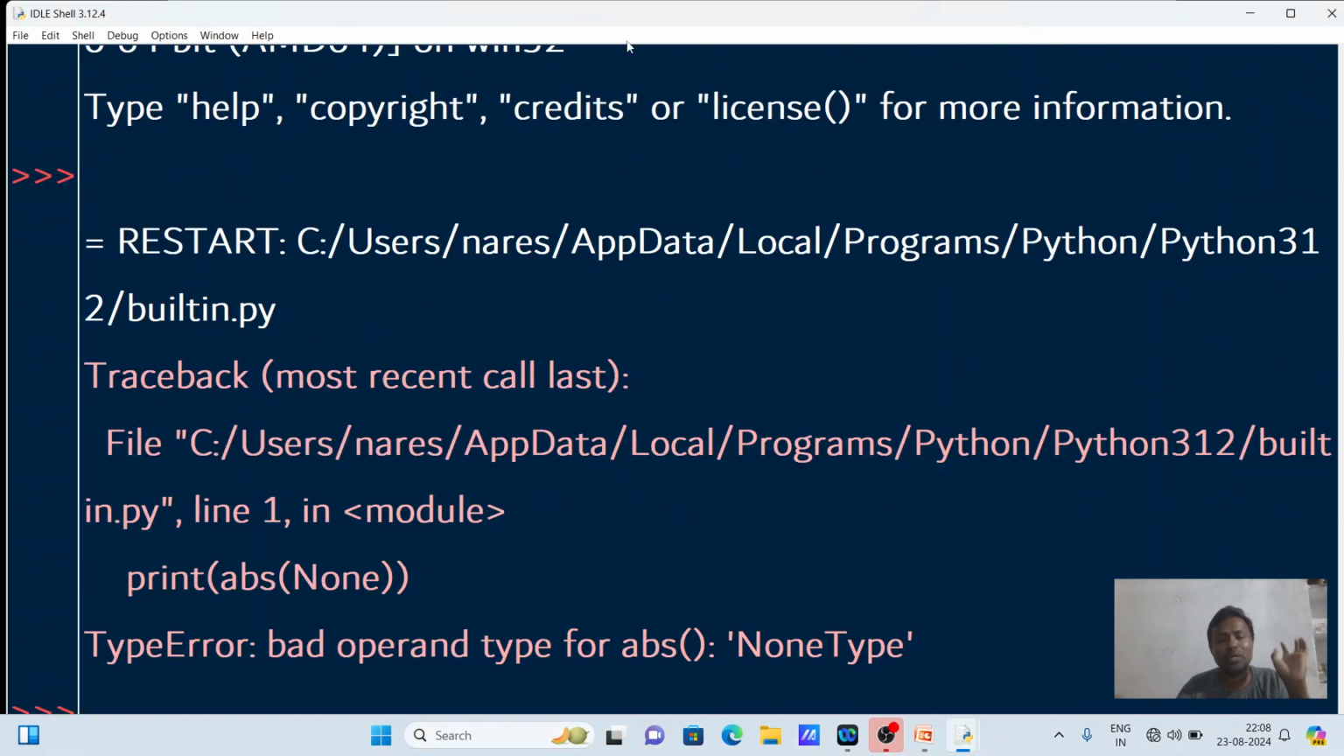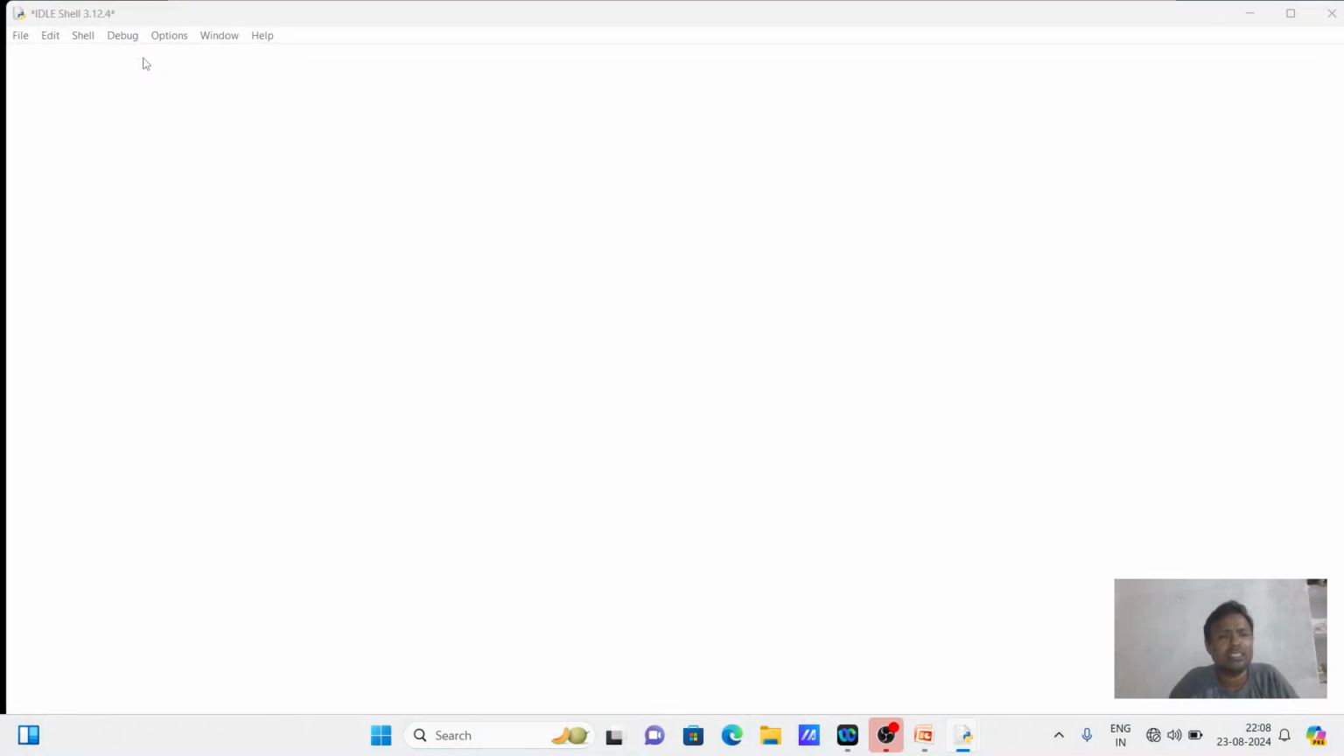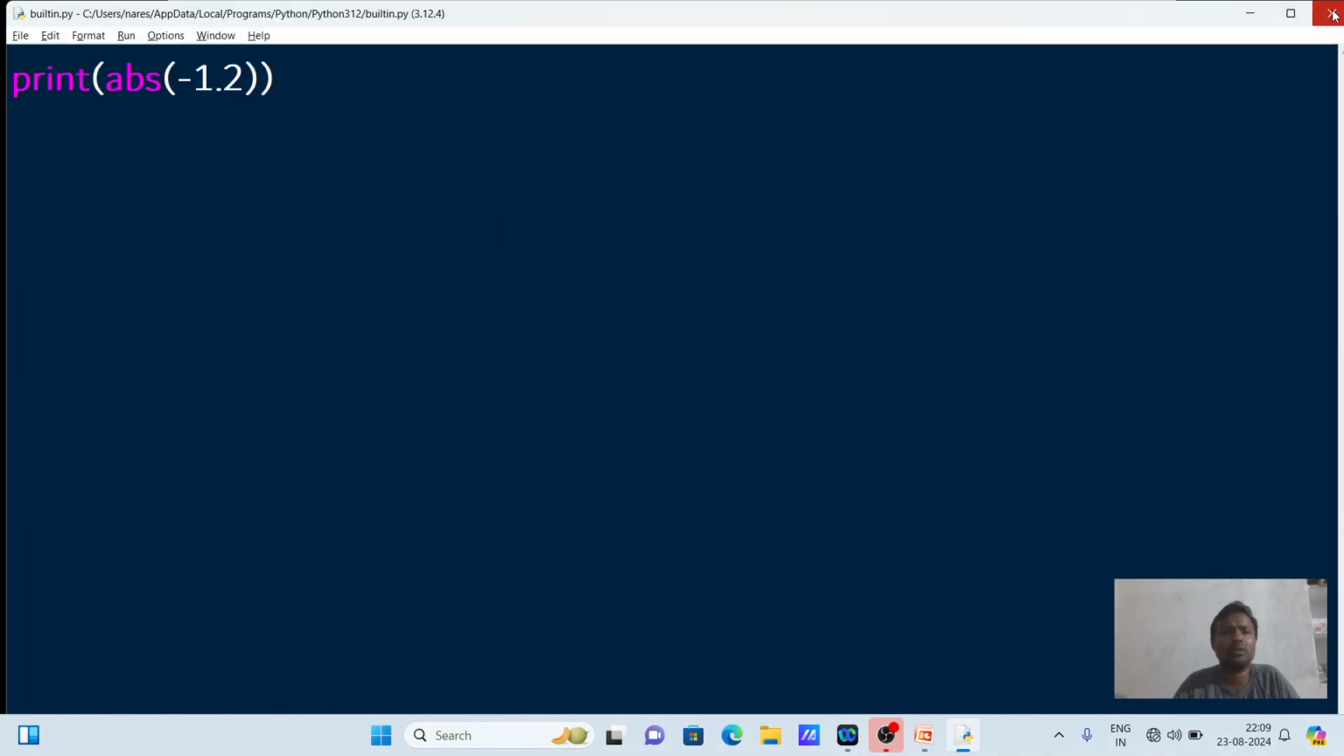Right, one thing you have to understand here: for the absolute function you must pass numeric values. Now 1.2 and -1.2. Now run module. Let's see. Yeah, floating points are also accepted, but remember this absolute function will give the positive value. Whatever you provide, negative or positive, it will be converted into positive. That is what the absolute function does.